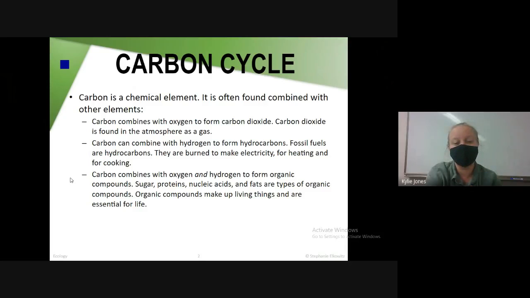Sugars, proteins, nucleic acids, and fats are all types of organic compounds. Organic compounds make up living things and are essential for life. So essentially, part of our bodies are carbon. Same with oxygen and water. We need all of those things to survive, and they form organic things. Organic just means living. So these elements combine to make living things and help us survive. They're essential for our life.